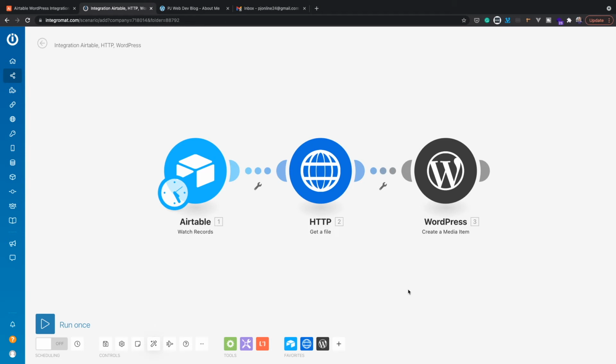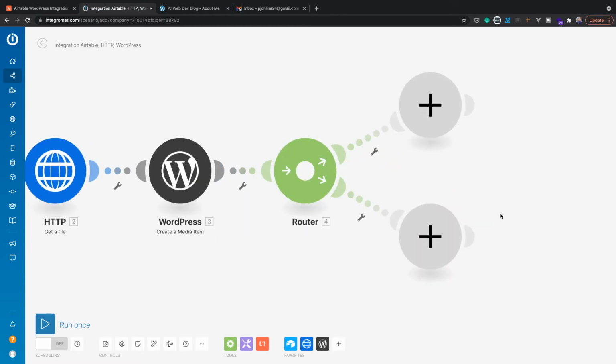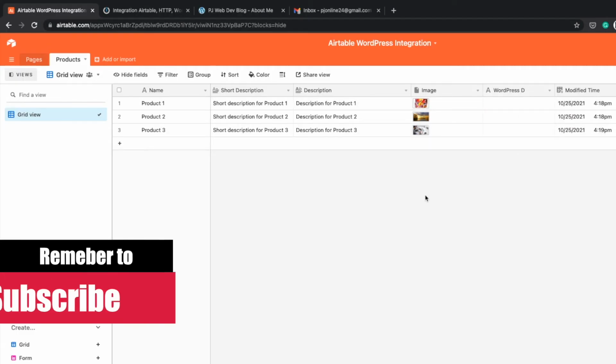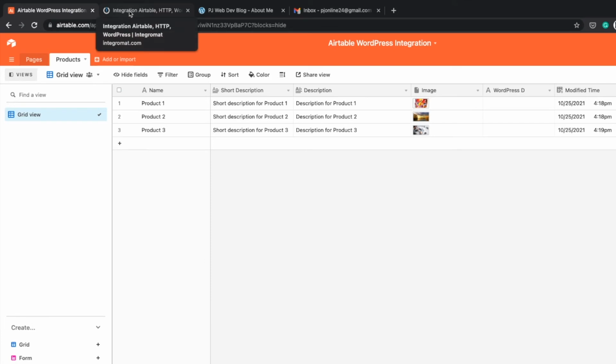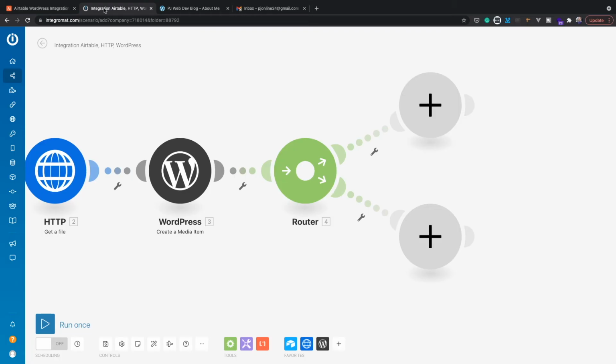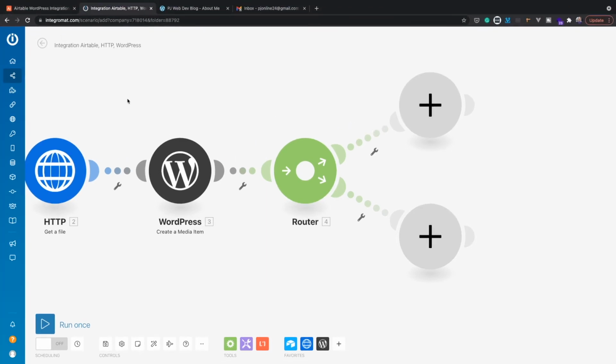Because we not only want to create these product pages, but we also want to update them, we need a router in Integromat. And the way this is going to work is, if we already have a WordPress ID in Airtable, we are going to update the record. And if we don't have WordPress ID, we are going to create a new WordPress page. And then we're going to use the ID of that newly created page and update it in Airtable. So next time we can just update instead of creating another one.